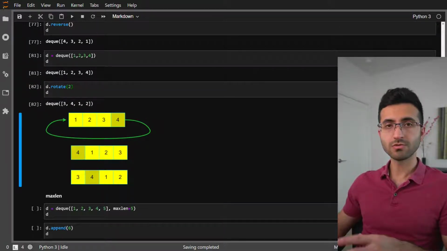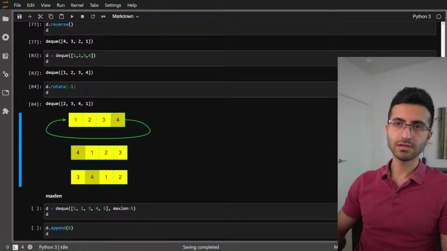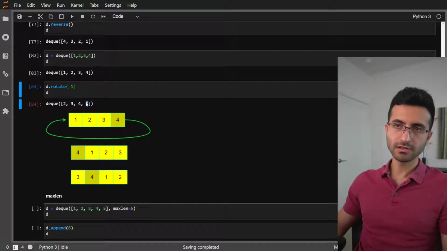You can also rotate the other direction by passing a negative number. So if I just start from 1, 2, 3, 4 again and rotate the other way, now 1 moved to the other end. So 1 is here and I have 2, 3, and 4.